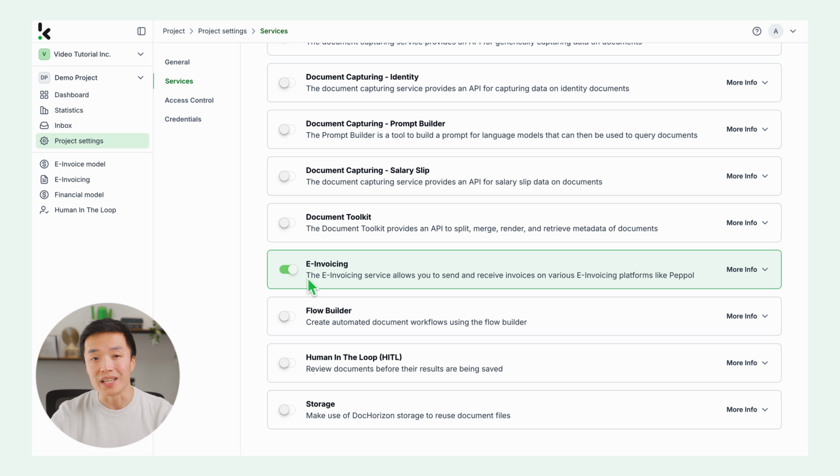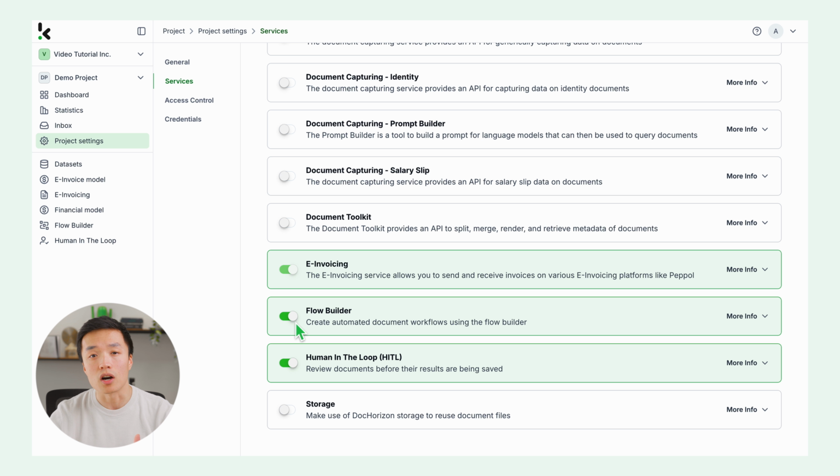E-invoicing, which is already enabled if you requested your Peppol ID, and human in the loop to make sure all the e-invoices have the required data. And lastly, enable the flow builder to create the automation to convert invoices into e-invoices. Let's get started setting up our service.